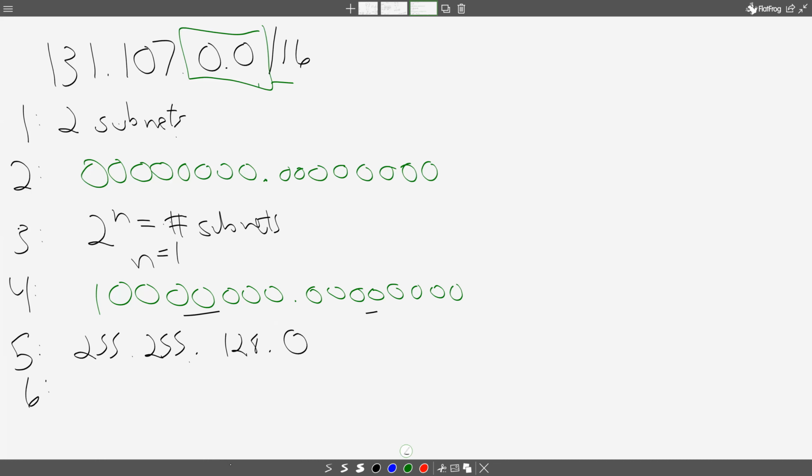Step 6 changes slightly, because watch this. We have a variable for our 3rd octet, which is 128. But because we're crossing the bit boundaries, we've got more than 8 bits, so we're also going to have a variable in the 4th octet. But in this case, because nothing was borrowed from the 4th octet, there's no variable there. It's 0 to 255 because nothing was borrowed.